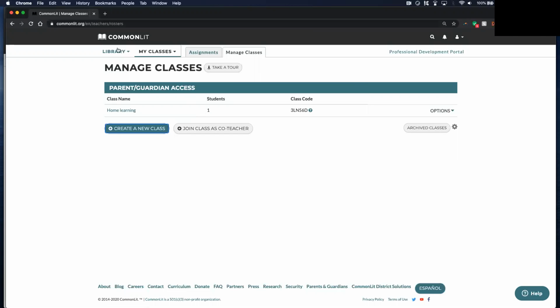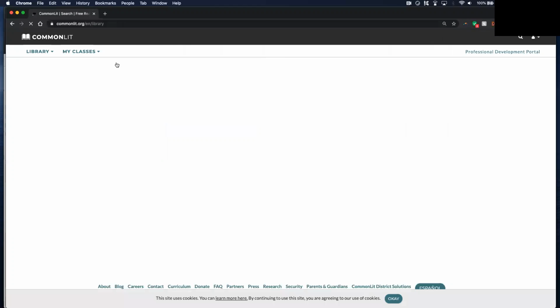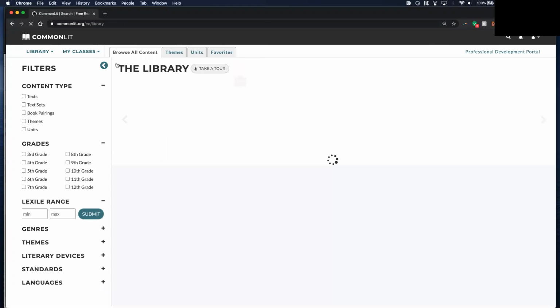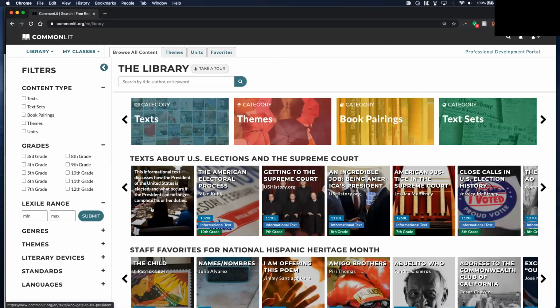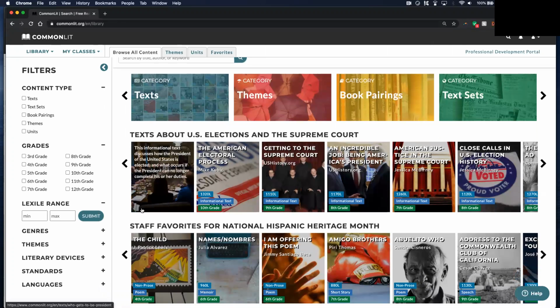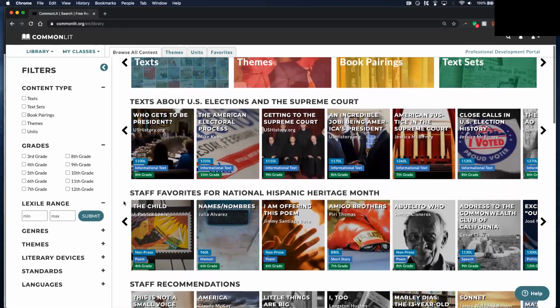I'm going to go over now, and we're going to start to talk about how you can assign lessons to students on the CommonLit program. So I'm going to go now to the button here that says Library, and then I'm going to click Browse All Content. On this page, you're going to see the CommonLit library and many of the great lessons that we offer. So if I scroll down here in the middle of the page, these are some of the texts that we're featuring this month.